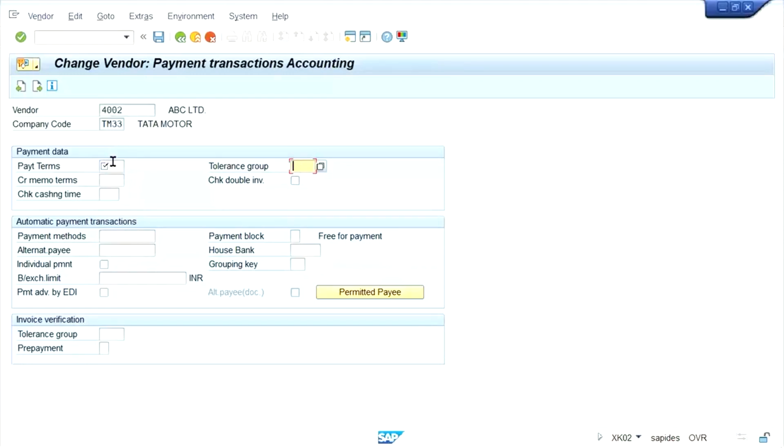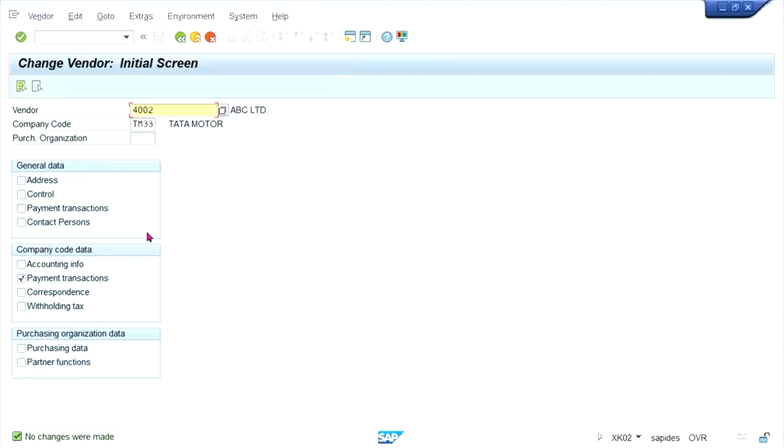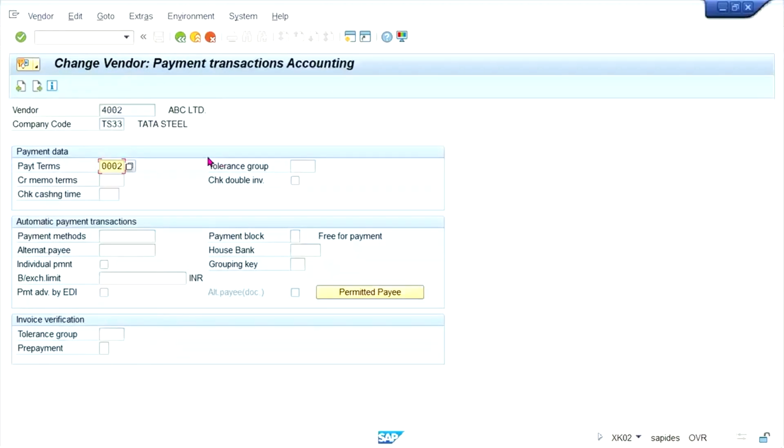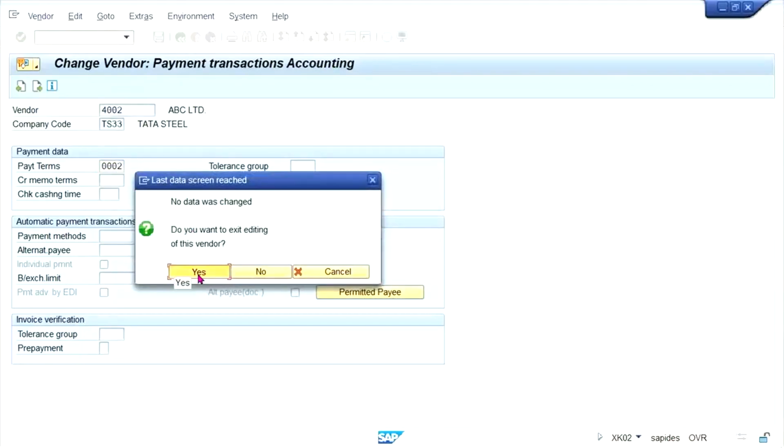So look here, guys. Payment terms become a required entry here. If you don't enter payment terms, the system will not allow you to proceed further. But the problem is that at the same time, for Tata Steel also it becomes a required entry, right? So in that case you must enter payment terms for Tata Steel also.